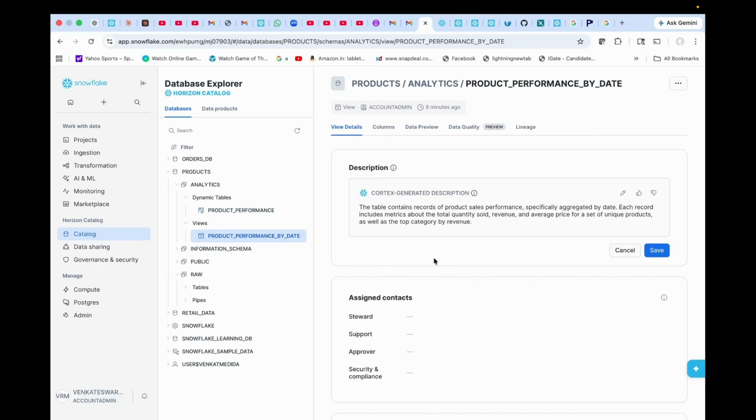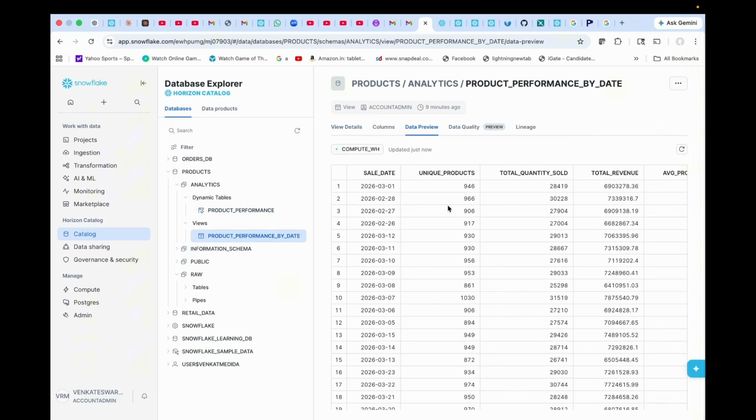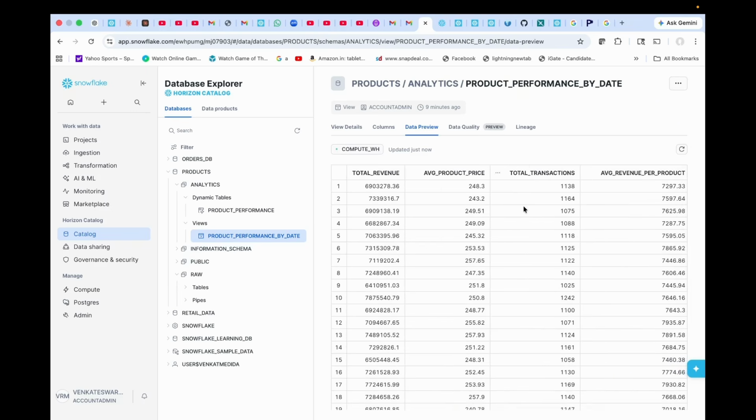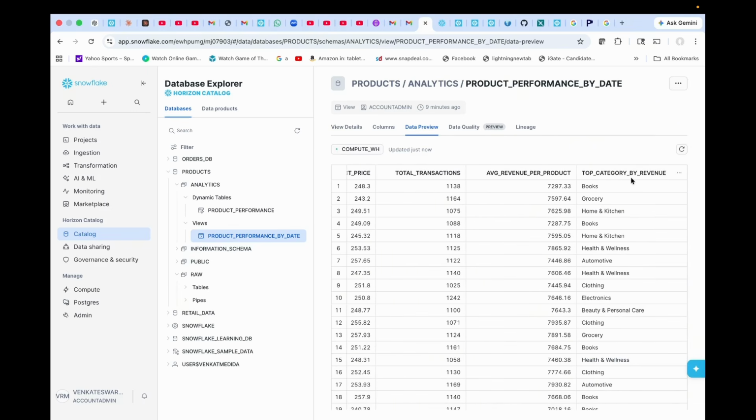So you have a view created. Go to the data preview and then check for a particular day the unique products sold, the total quantity sold, the total revenue, right? And also average product price, total performance, top category by revenue. All of these metrics are useful for companies to analyze which products are performing better on a particular day and what they can do to improve their product performance or their revenue growth.